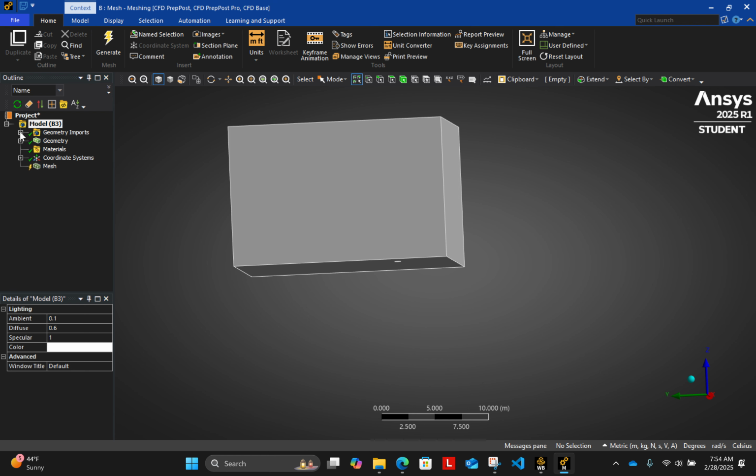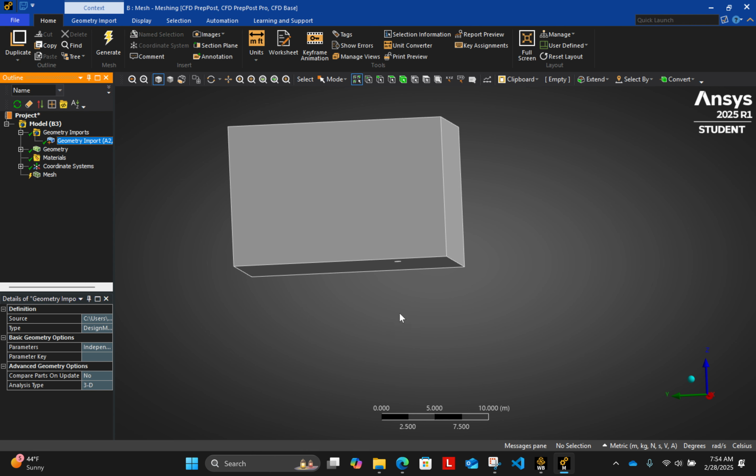So you see a couple of different options here. There are a lot of different options, but we want to focus on the outline specifically. In the outline, it gives us the model, and it does recognize that we have imported the geometry.